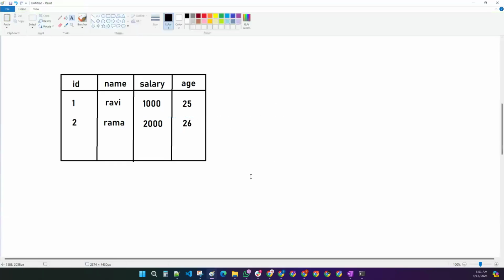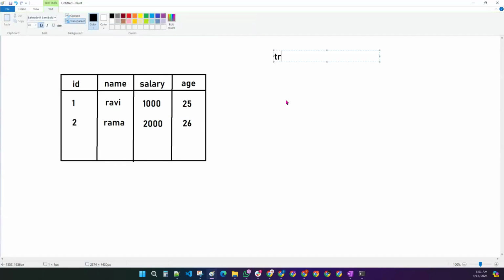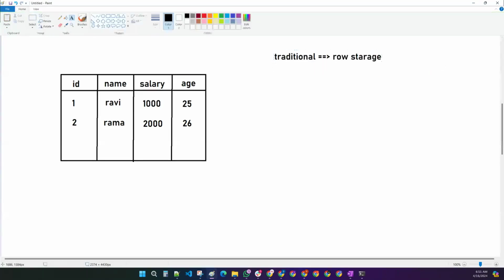Look here. If you go to the traditional systems, they follow a row storage model. It is a row storage model, guys. When I say row storage model, the data will be stored in the form of rows. Row by row, the data will be stored. For example, in the row storage model the data will be stored like this. This is one row, first it will be stored here. And the next row will be stored here like this. So row by row, it will be stored.